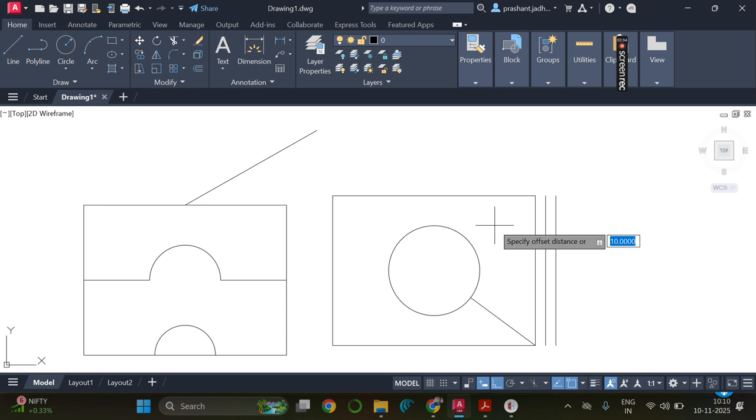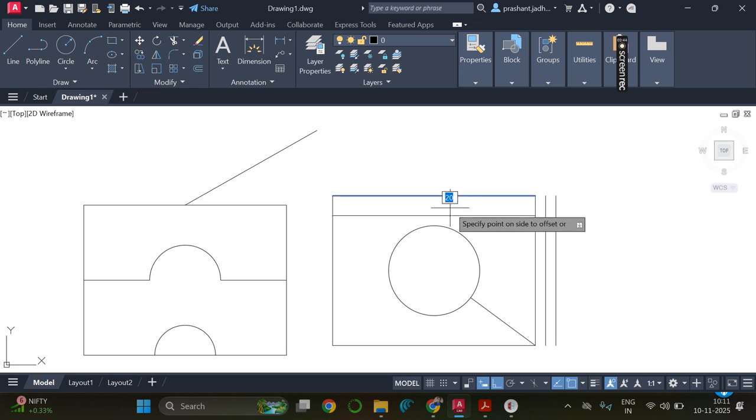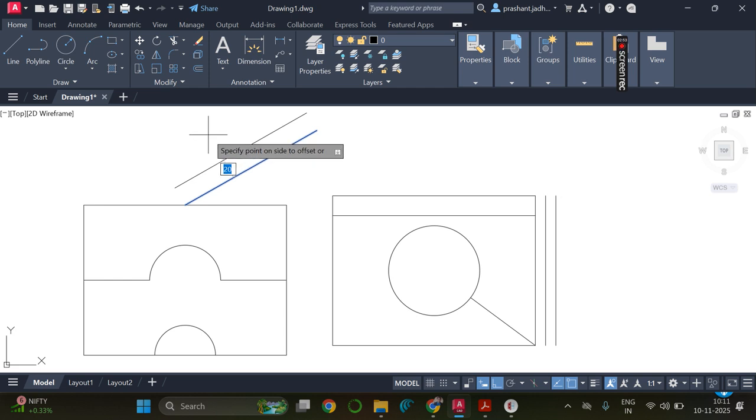O enter. Now I'm typing the offset distance as 20. Enter. Now I want to offset this horizontal line. So I will select this horizontal line and I will click on either up or down. Let's say I have clicked on down. Now what will happen? If I click on this line, then it will get offset by 20 like this. So 20 is the perpendicular distance between these two lines.